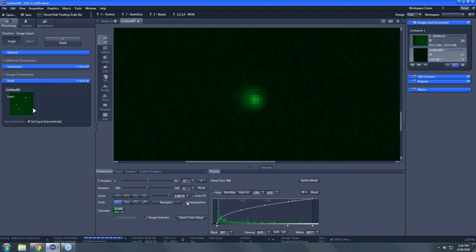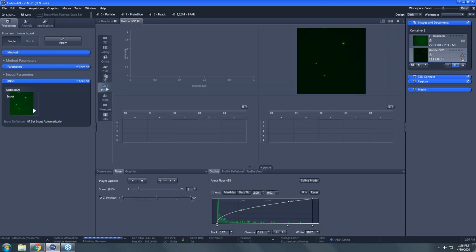Well, we're going to use a tool called the profile tool, which is on a tab to the left of the image. And we're going to use that profile tool to determine something called the full width half maximum of the bead. So what is a full width half maximum? Well, it's exactly what it says, but it's a mouthful, so I'm going to step through it. It's the full width of the size at the half maximum intensity.